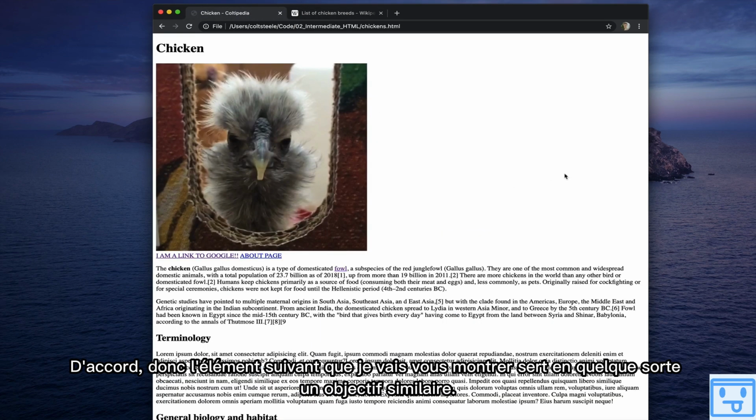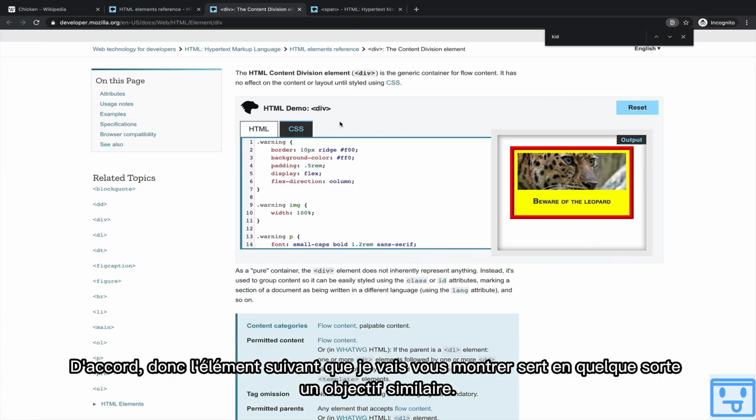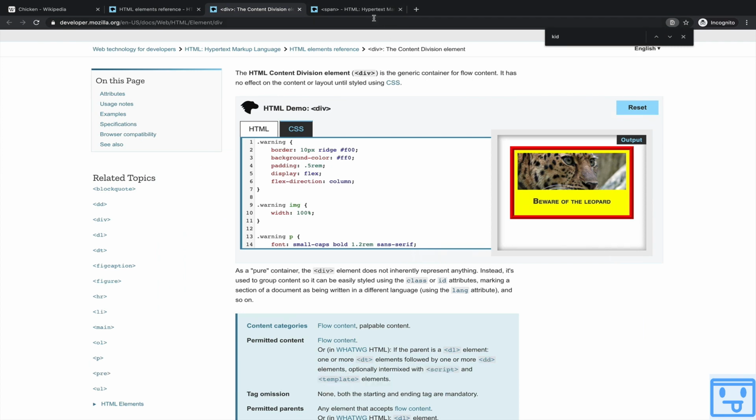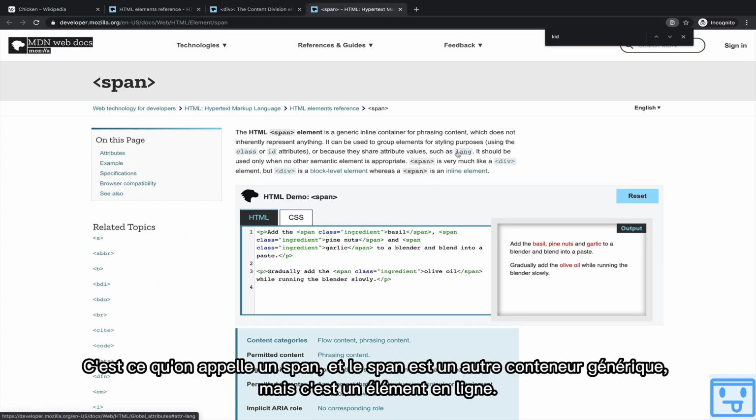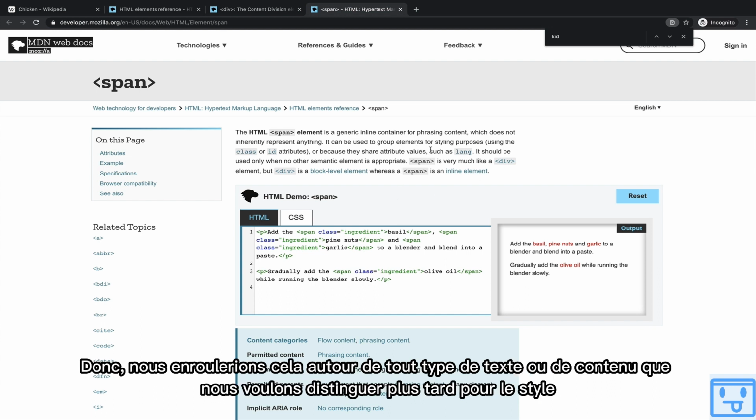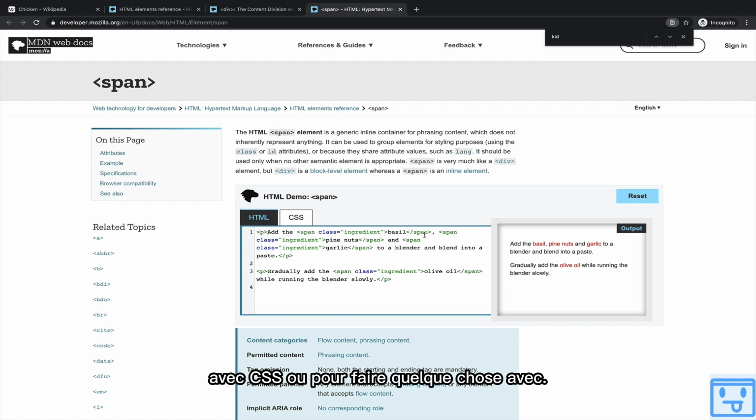Okay, so the next element that I'm going to show you kind of serves a similar purpose. It's called a span. And the span is another generic container, but it is an inline element. So we would wrap this around any sort of text or content that we want to single out later on to style with CSS or to do something with, and it's just a generic element.